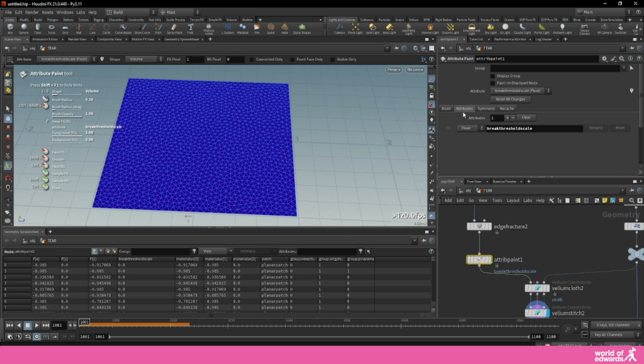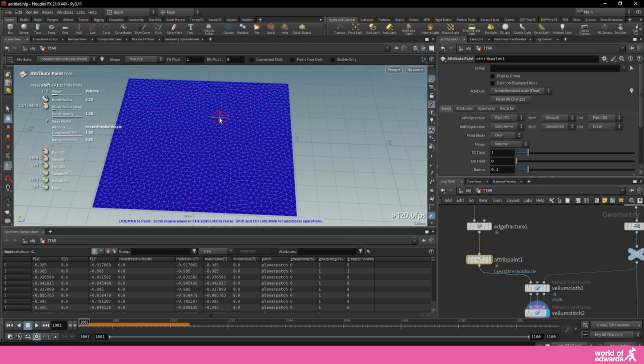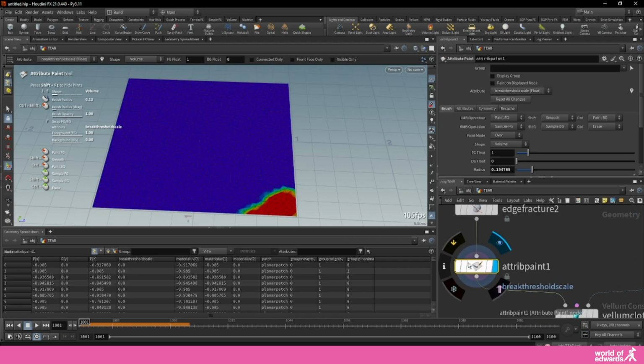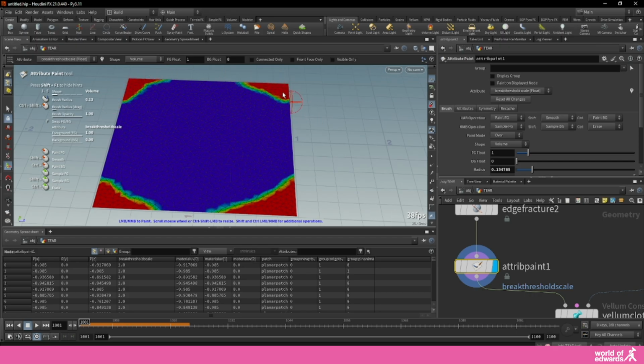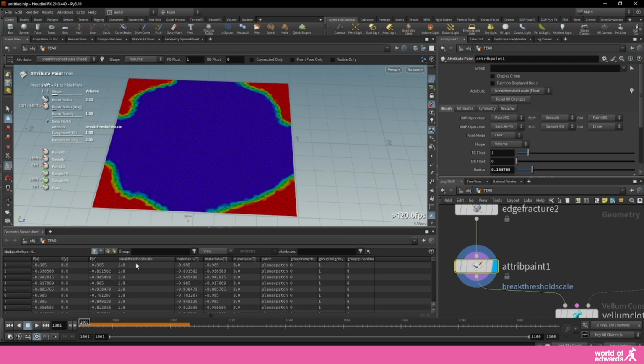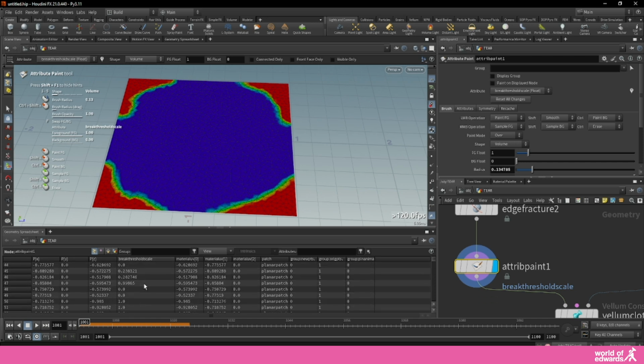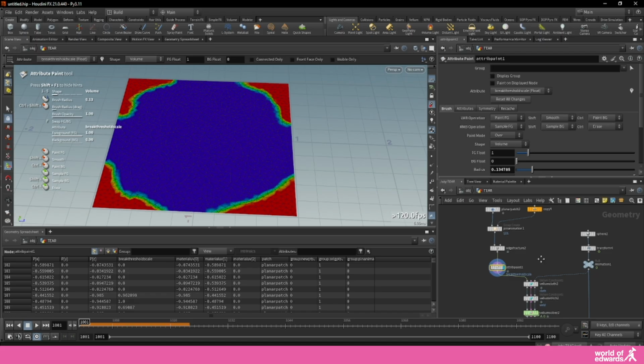So what's happening right here? Blue means 0, and if you paint on it, let's make sure we're on here so it's faster, the red means 1, and then it just gradually transitions. So I could just paint my corners like this. If I look at my break threshold scale, you see different numbers here, which means that it has different variation for it to break. So let's simulate this. Let's see what happens.